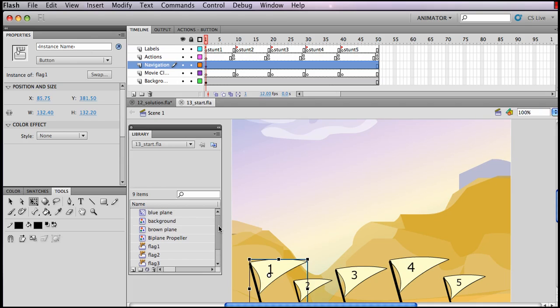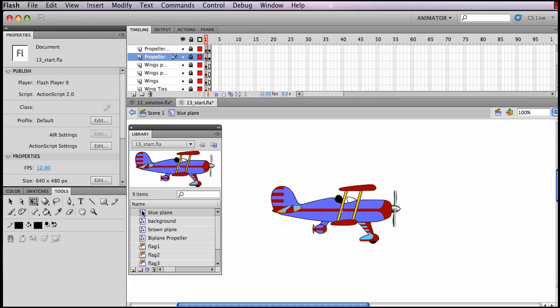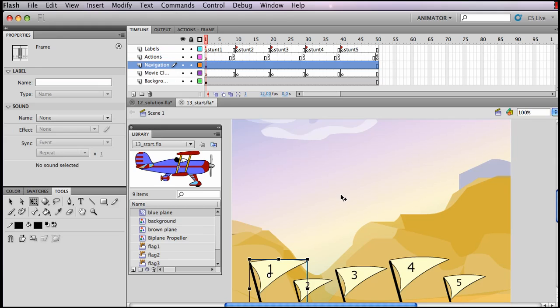Now I've given you some plane illustrations in here. And the blue plane itself is actually a movie clip because when you click the blue plane, you will see that the propeller actually has an animation. And when I move the playback head back and forth, the propeller animates. So that's why the blue plane itself is a movie clip. Now I'm going to go back here to scene 1 again.